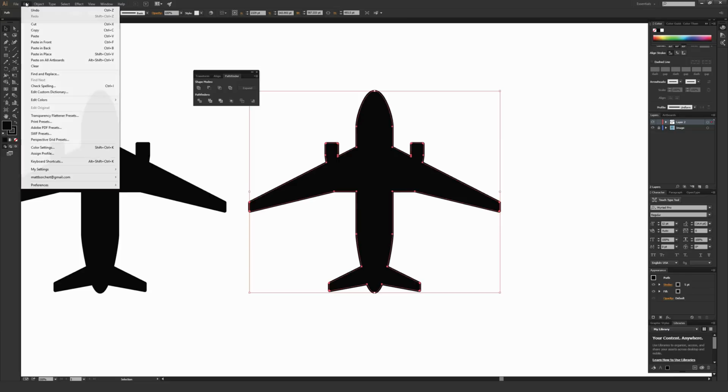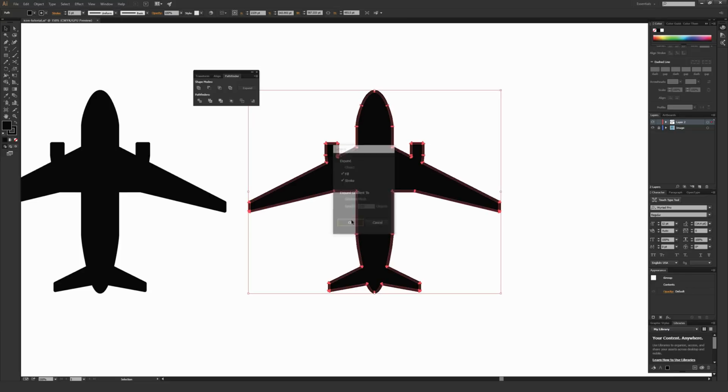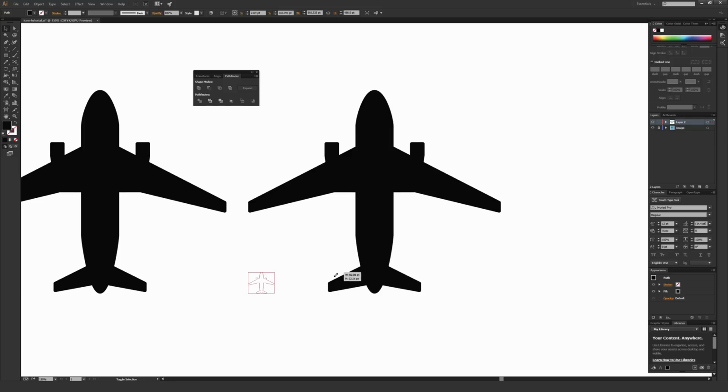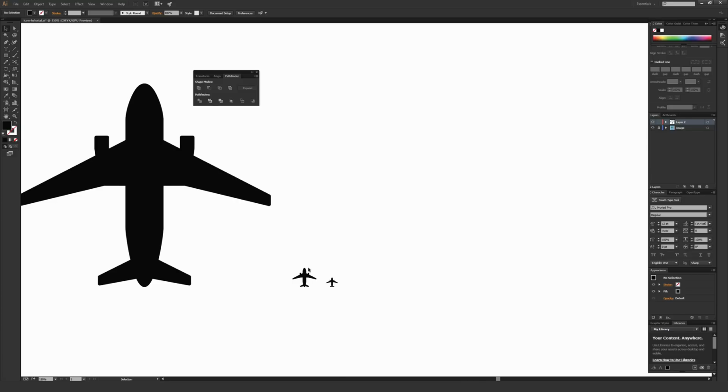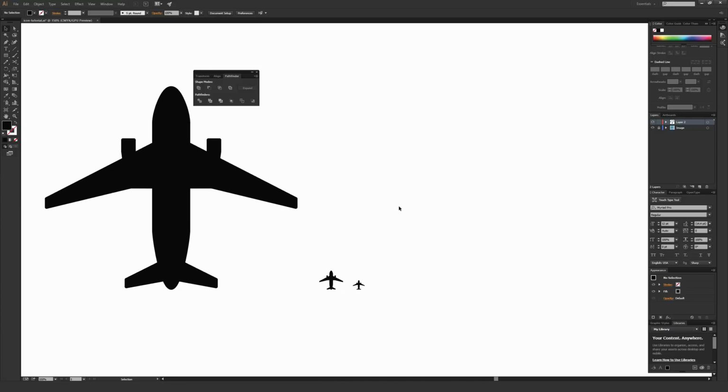So I'm going to quickly just go to Object, expand this rounded stroke line, and then unite it like I showed before and make this a whole lot smaller. So you can tell that even at very small scale, this airplane icon tends to hold up pretty well and it's still recognizable for what it is.